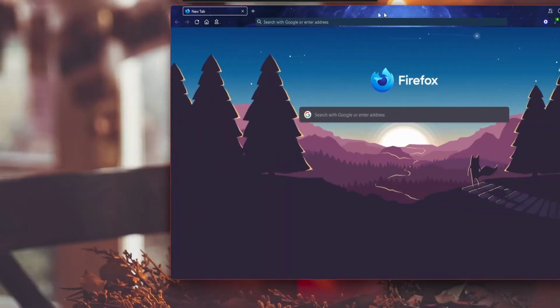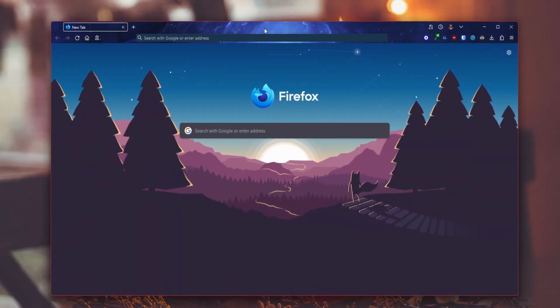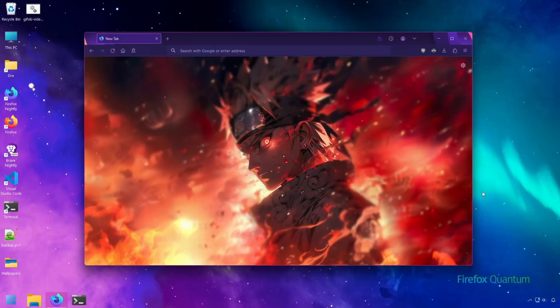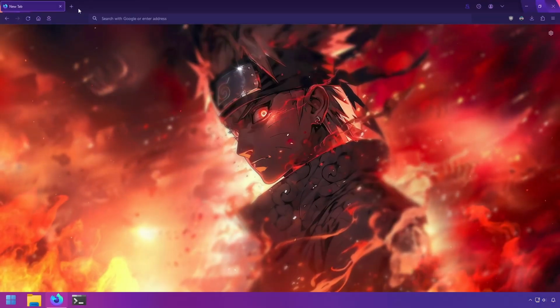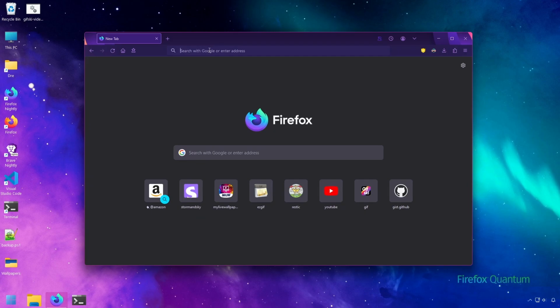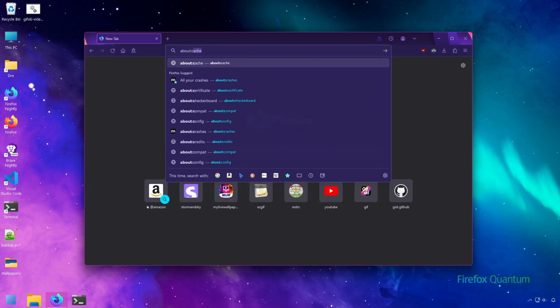In my last video, I showed you how to set a custom background for your new tab pages in Firefox. This time, I'll show you how to add custom live wallpapers to your new tab pages. The first thing you want to do is open up your Firefox and go to about:config.